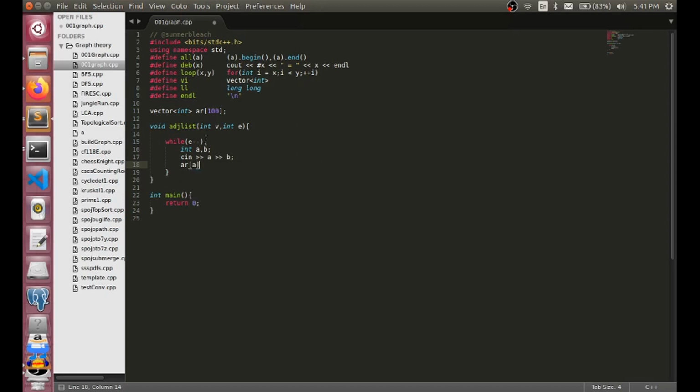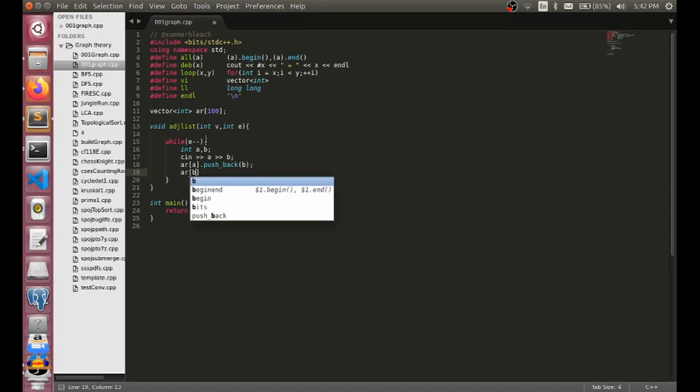So in the list of A I'll push B, and in the list of B I'll push A. I hope you're getting the idea because this is an undirected graph. If A is connected to B, then B is also connected to A. If you're not getting the idea, rewatch the example I told you there. It's very simple. Okay, it's done. That's the code basically.